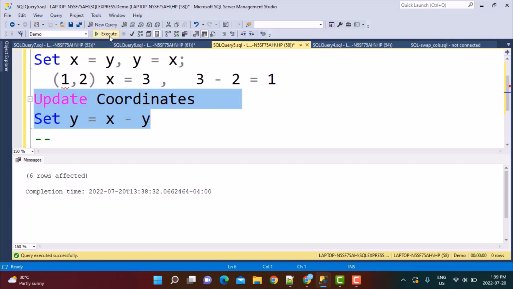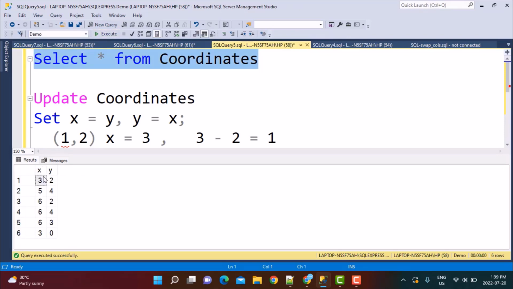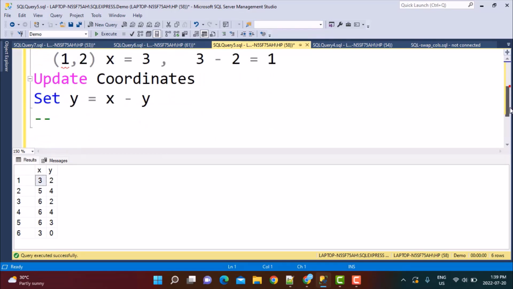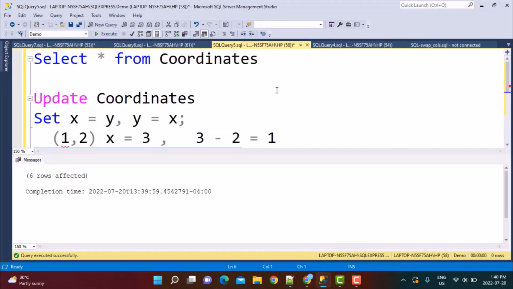Did I run this? Just a second. Let's go back and check it. What are the values we have got? Now we have got 3 and we have got 2. So now I'm going to do a 3 minus 2. I'm going to run the statement Y is equal to X minus Y. I'm going to execute this. So 6 rows affected. Now this should be able to give me the right value in Y. If I do a select star again, you will see the value in Y is now 1.